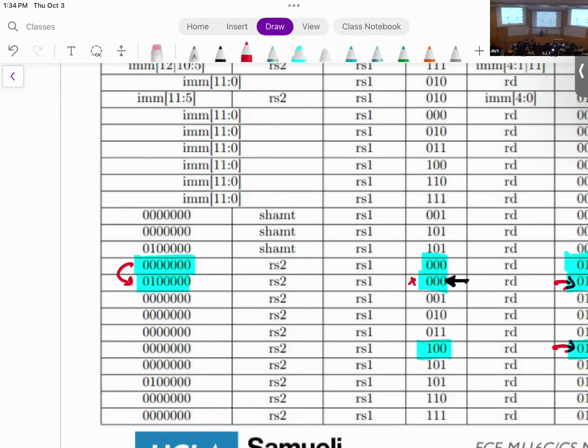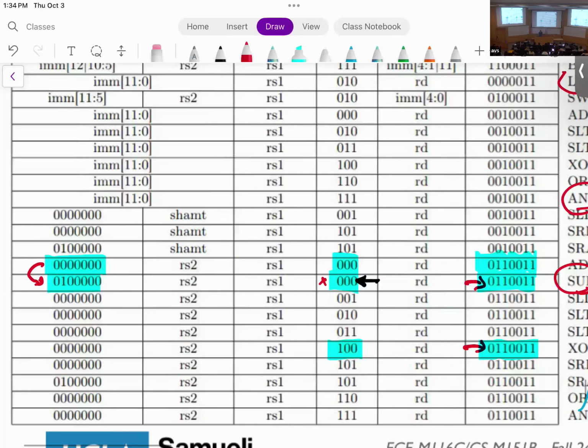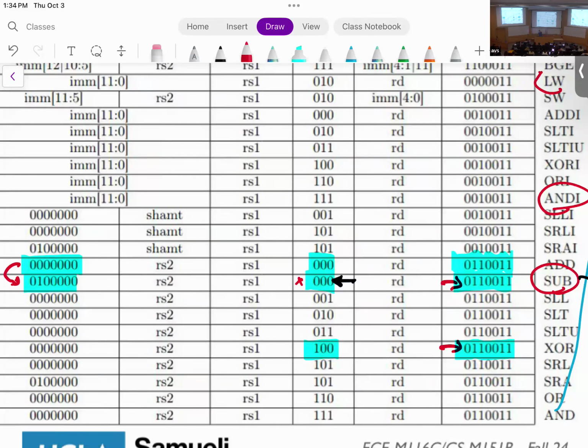Okay. So questions? Yes. So func3 and func7 give you the arithmetic operation. Like, what is the functionality that you're going to see? The reason they call it func3 and func7 is that it's 3 bits and 7 bits. Okay. So you have a total of 10 bits to tell you what to do.